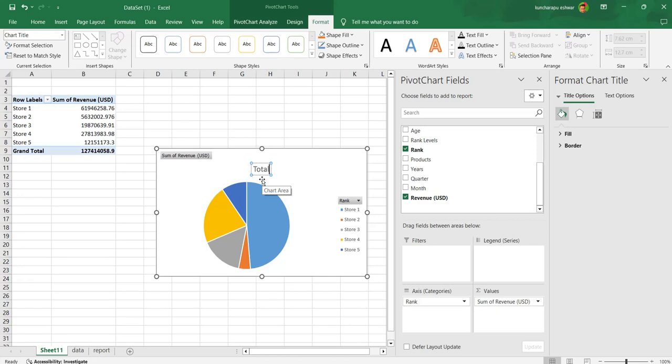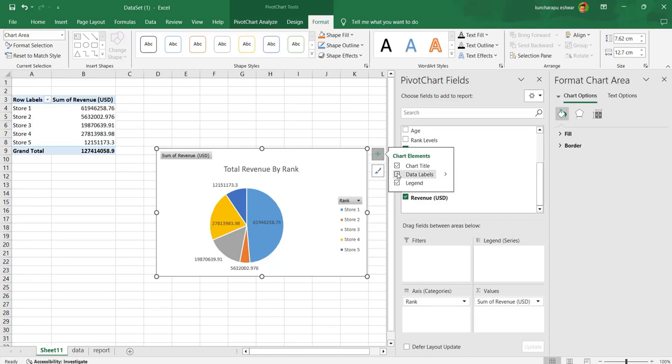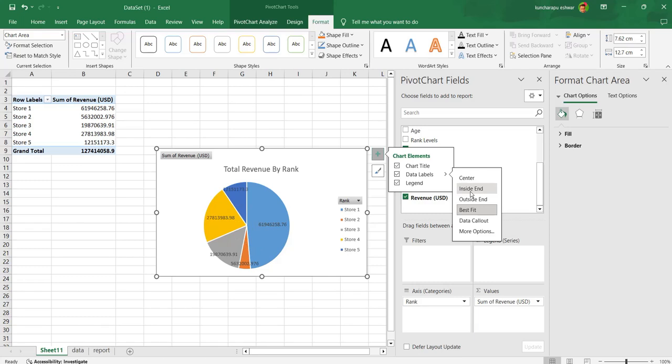Total revenue by rank, right? Press OK. Now I need the data labels also. Click on the data labels. Now I need the different style, center. You need inside, outside. There are a lot of options available. Click from this, right?